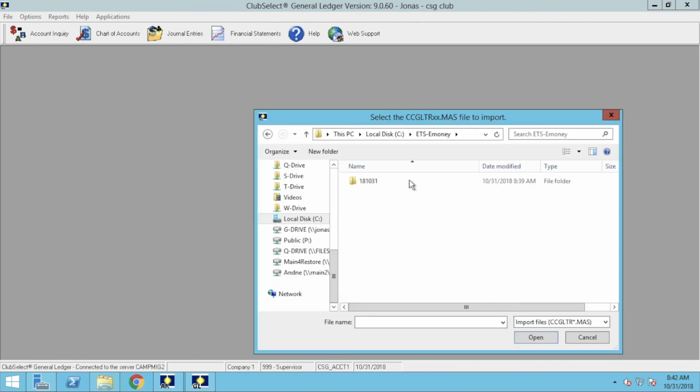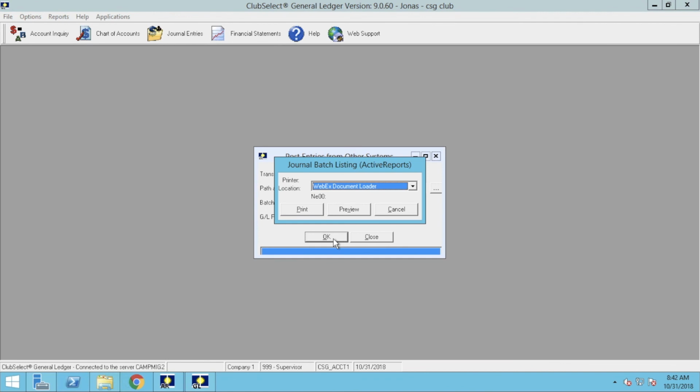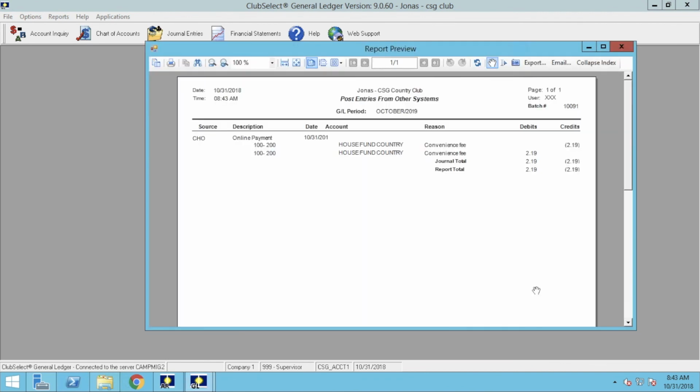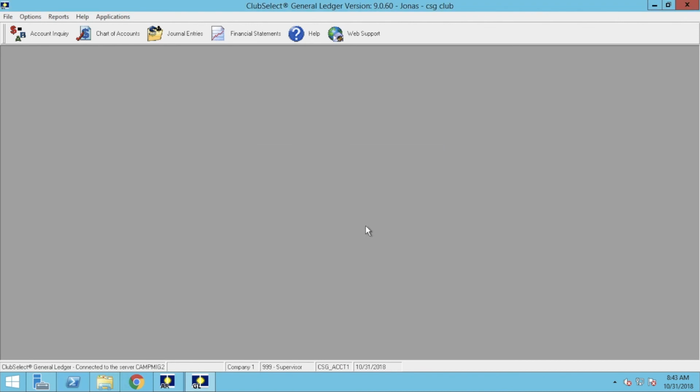So within our new folder, we're going to double click there. We're going to double click on our general ledger file. Next, make sure you set your batch date and GL period accordingly, and go ahead and click OK. Within the pop-up, we can click Preview, and this will open a document with the convenience fee posting. Once you're done reviewing that report, we're going to go ahead and close, and in the pop-up, we're going to click OK to update. Finally, we'll get one more pop-up letting us know that processing has been completed, and we can click OK.